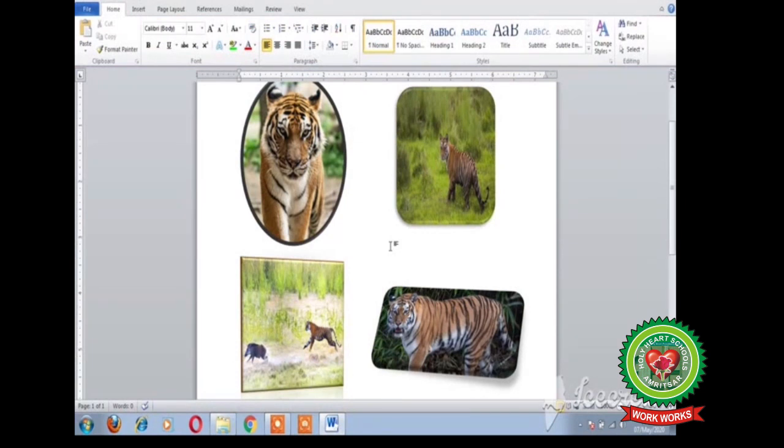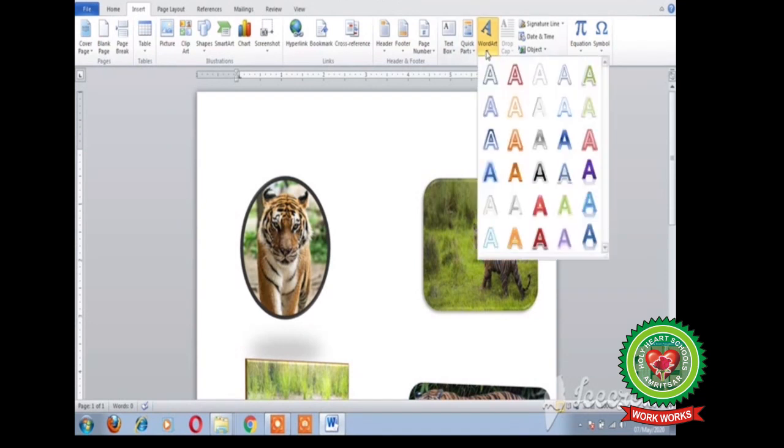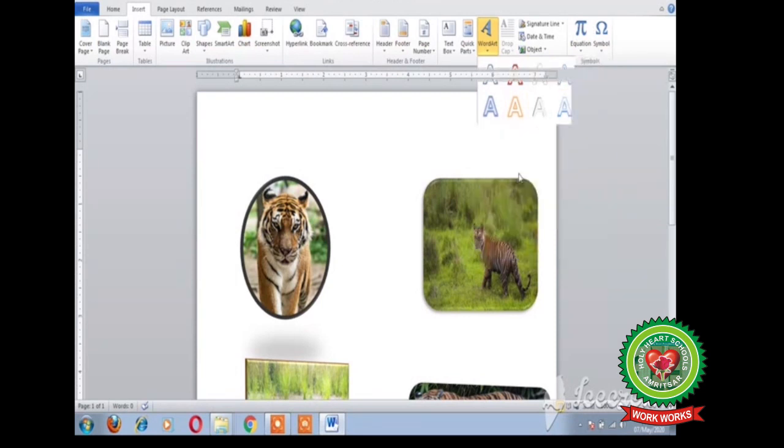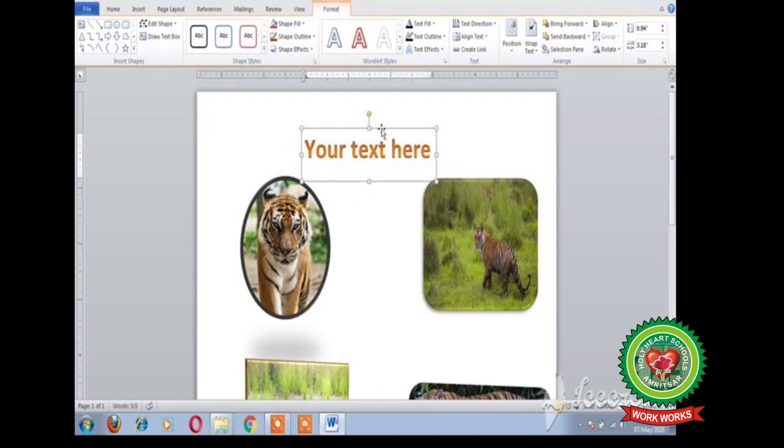As now I have adjusted all the pictures related to our topic, our next step is to give heading to our poster. To make the heading more effective and decorative, we should use word art feature. Steps to apply word art are: click on Insert tab, click on Word Art. From the word art gallery, choose any word art style. Bring your placeholder to the required position by dragging the mouse. Now type your text here, Save Tiger.